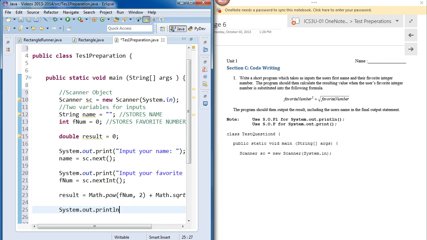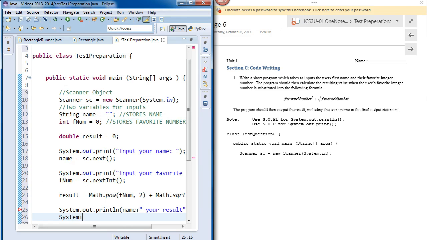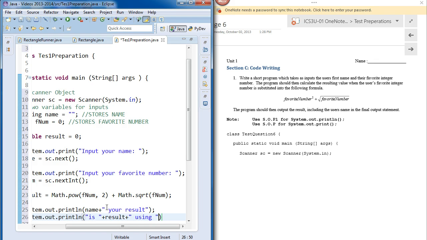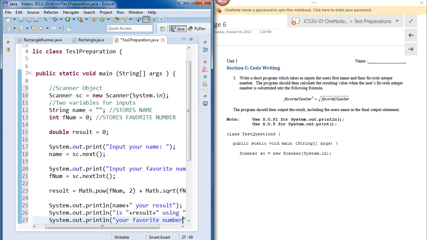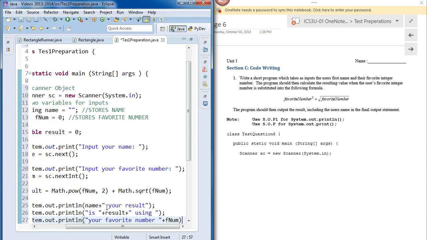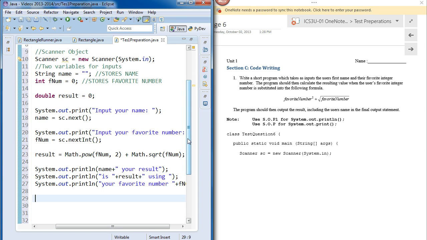And now we want a nice output, something nice to end the day. So we're going to say the name, your result is result, using your favorite number. So there's our output. It uses all of our variables and it wraps up fine.